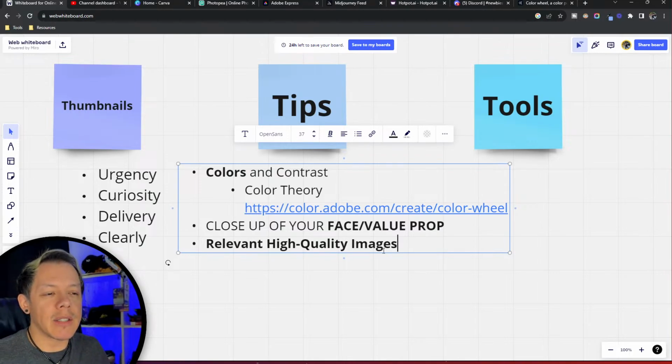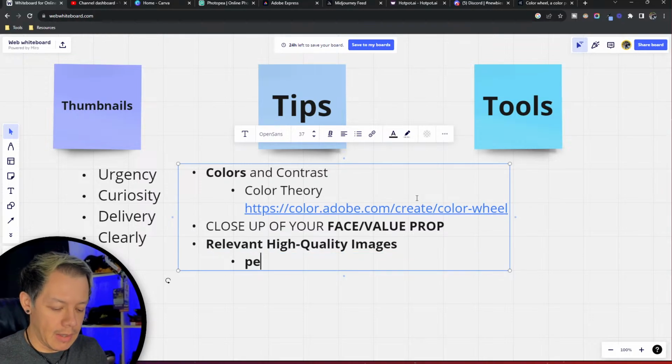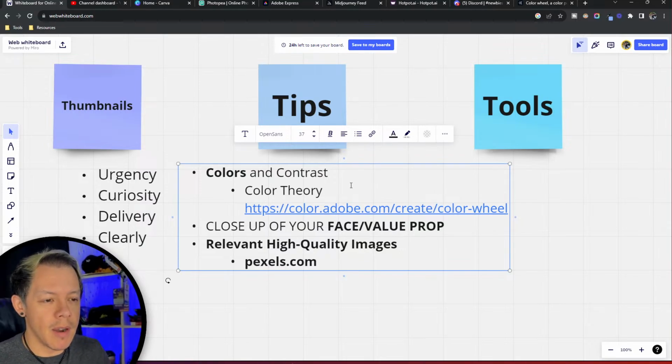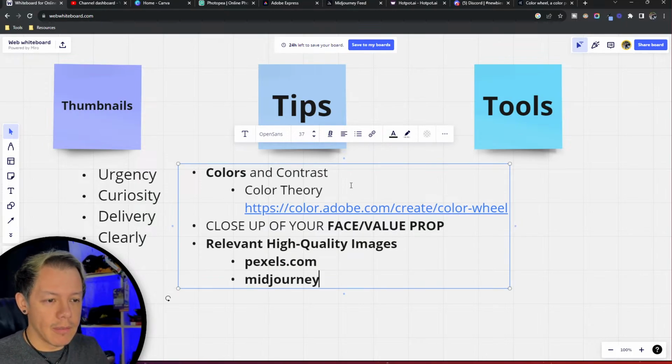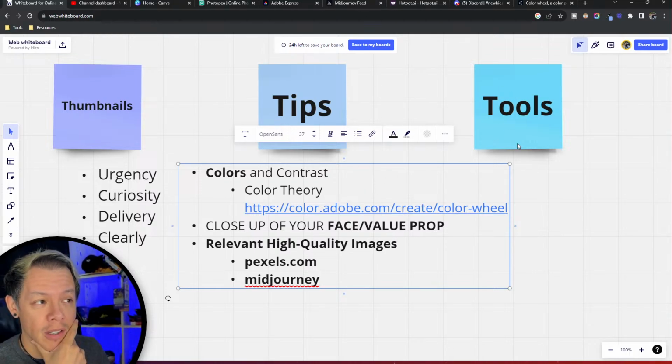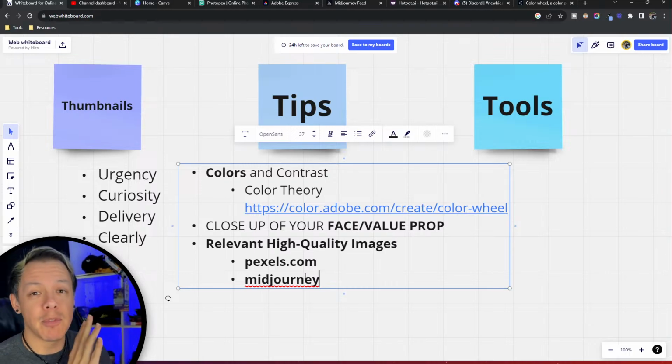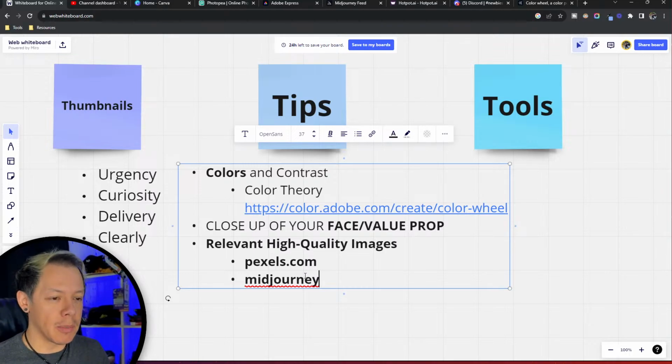A few places that I like to find some, if you don't already know where to go, is Pexels.com. I love Pexels. Pexels is great. You can really find a lot of free stuff that is also royalty free. But if you want to take it a step further, go to Midjourney. Midjourney is really, really funky. We're going to look at Midjourney in a second. I made some stuff that is pretty wild, which I'm sure a lot of you already know, but we can play with it a little bit.